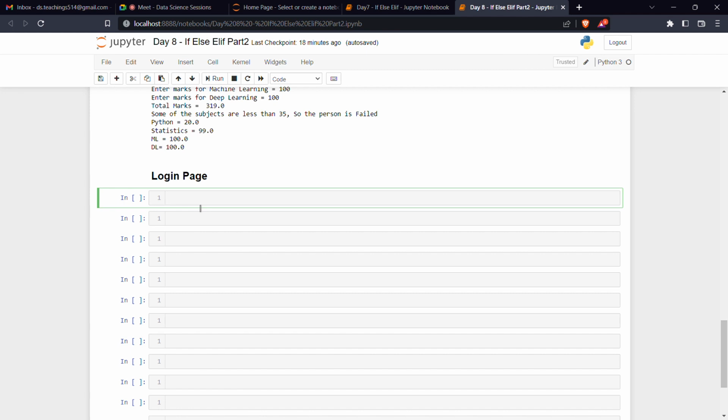First of all, to achieve this login page, we need to have a small database kind of thing. However, here our database is basically nothing but a dictionary with key value pairs, username password pairs. So let's create a dictionary. I'll give it some name like login dictionary, and I'll give some usernames and passwords.